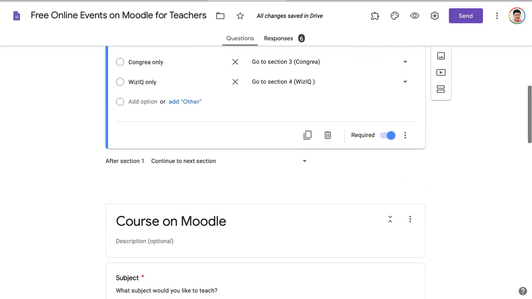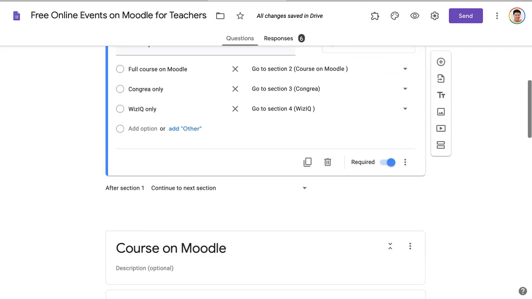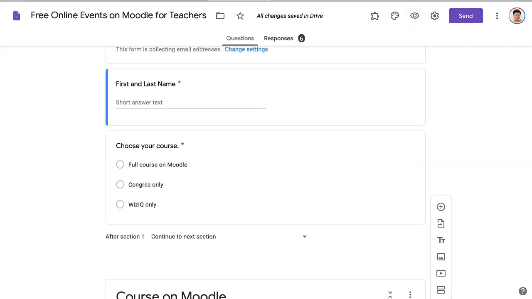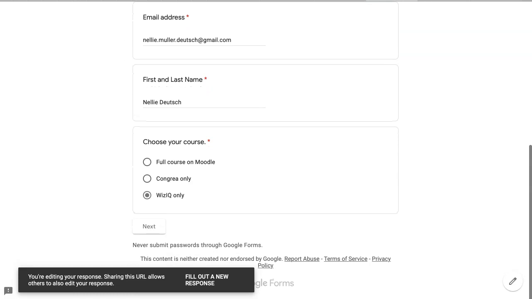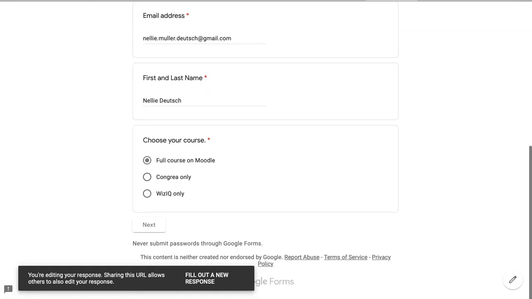So let me show you how that's done by going into preview. This is how you preview, and you should always test to make sure that things are working. So let's go to preview and let me show you how that's done. I've done this before, so the preview will not erase what I've done. So let's start with a full course.